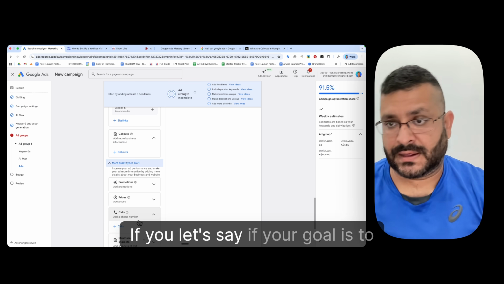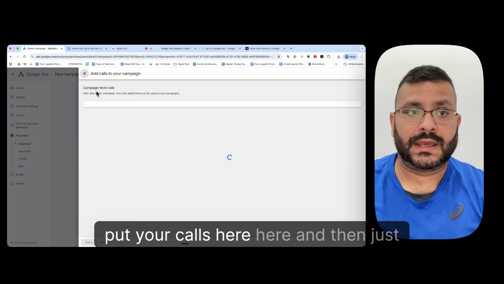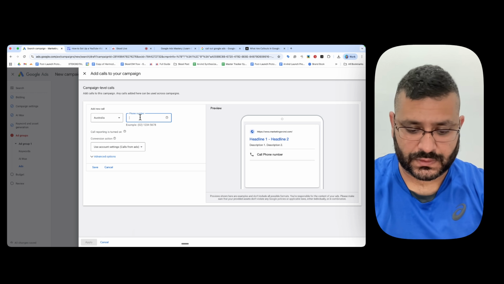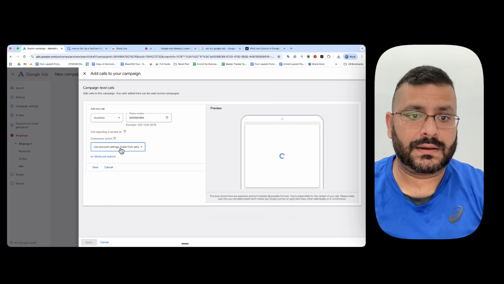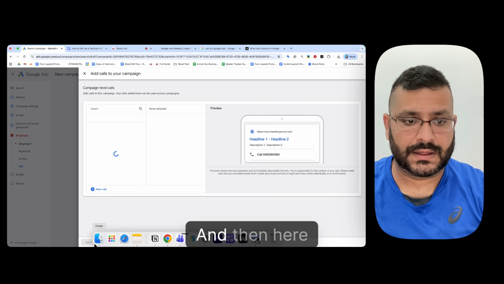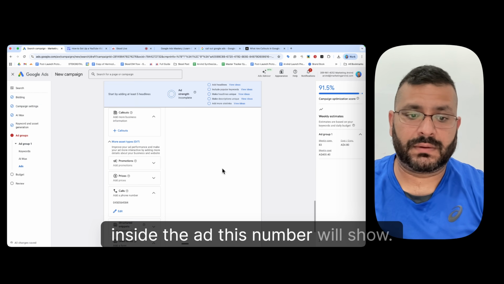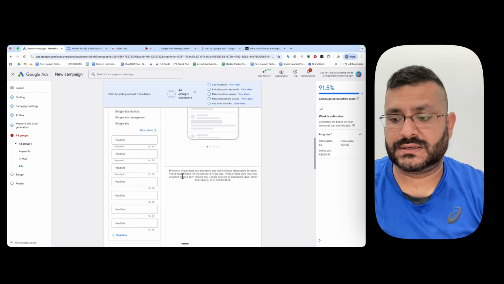Let's say your goal is to get more calls, then you can put your calls here, and then say I have, and then put my number 450564584, and then I can use it for call ads, and then save, and now inside the ad this number will show. Okay, if you see over here, see how the number is showing, this is what will happen.